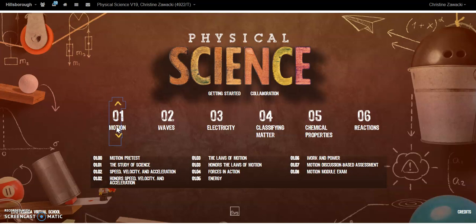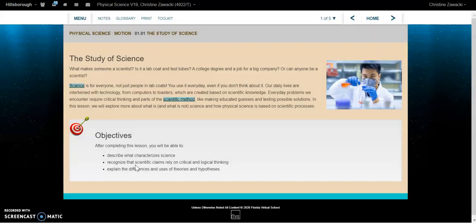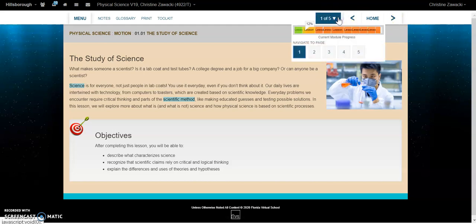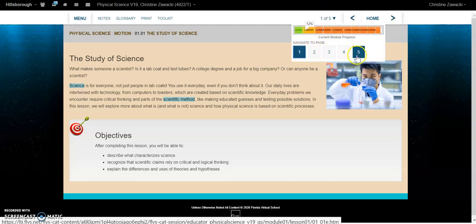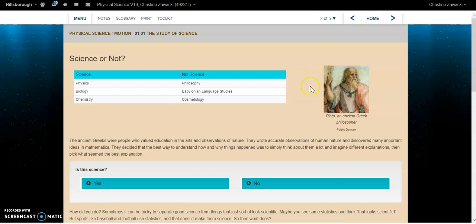When you start, you're going to click Module 1 or Chapter 1. This is where you're going to begin. You're going to start with 1.01 right here. And then start reading. You'll notice that this lesson has 5 pages. You can change the page by clicking this and clicking on the page number you want to go to, or you can change the page by clicking the arrow. It'll automatically advance you to the next lesson.